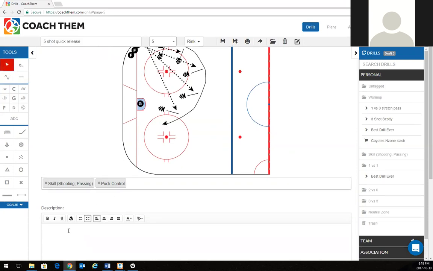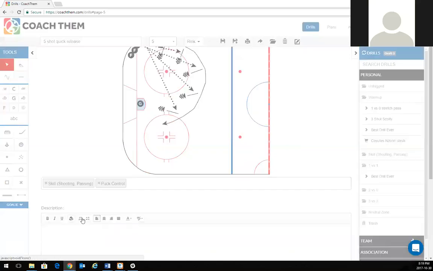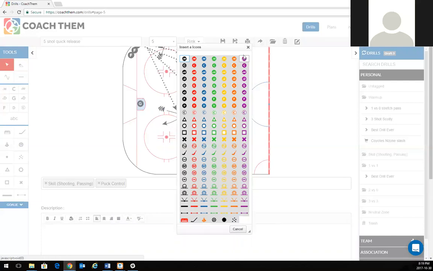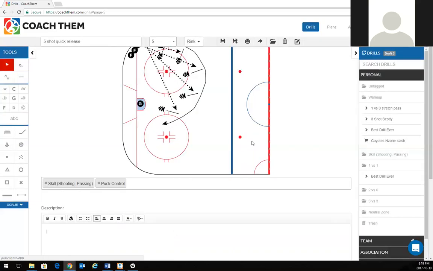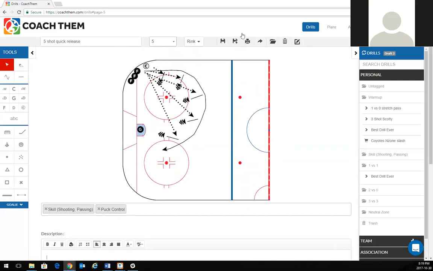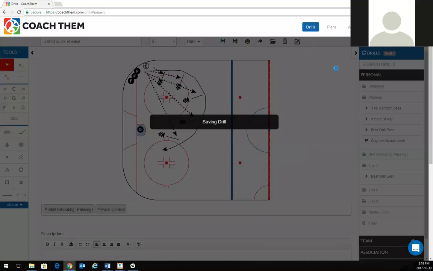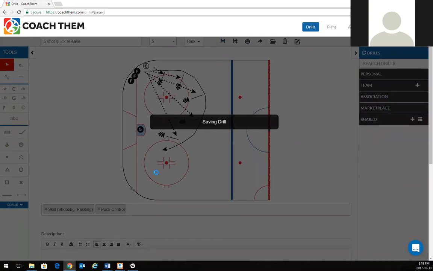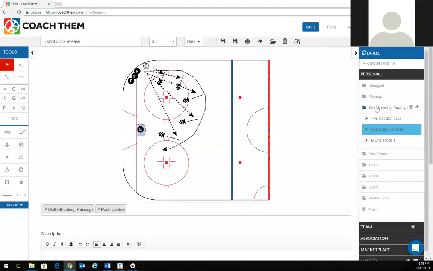So here I can add in my description again, add in my number list. If I want to put in bullet points as well, you can do that there. And of course, you have all the icons that you want to use in order to sort it properly and keep it there for you. And key points as well, you can add that in too. So here, I'm going to save this again, and it's going to be saved under my personal folder on the right-hand side of the page, as the skill drill and as the puck control drill as well.